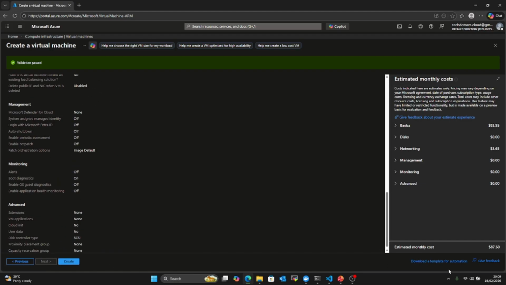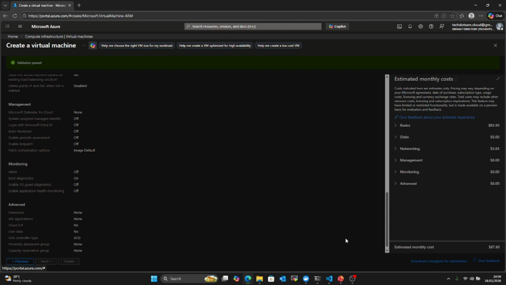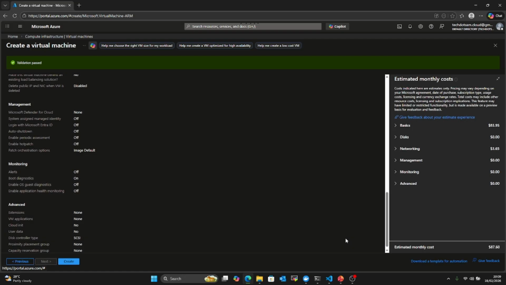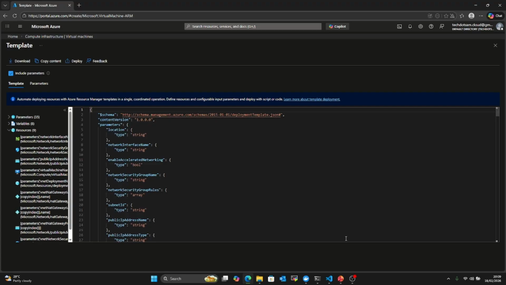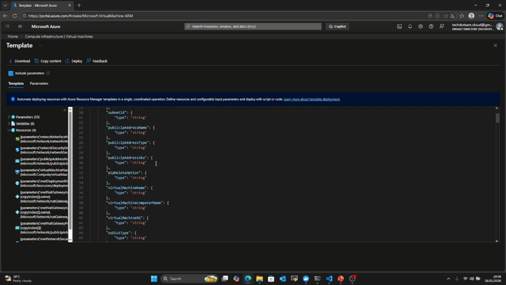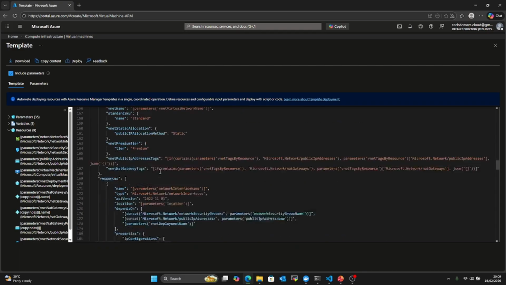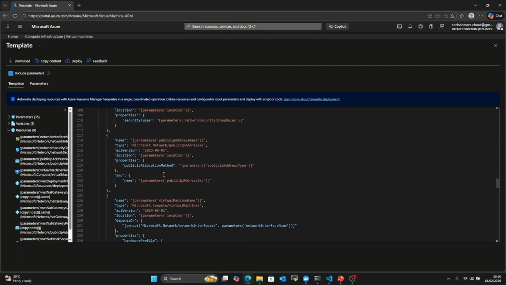Now, before I hit the create button, right? If you go to the left hand side of the screen, you can see where my cursor is, where you see download a template for automation. So I can click on it. When I click on it, it shows you the template that was used by Azure Resource Manager to create this particular VM, right? So this is the template that was used to create this particular VM.